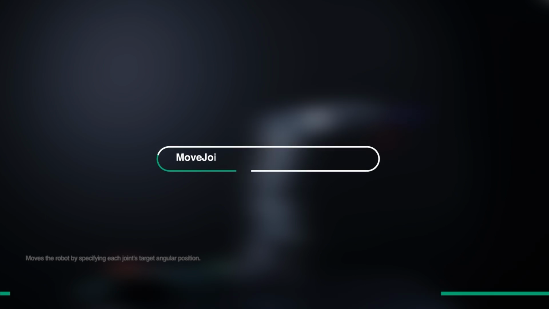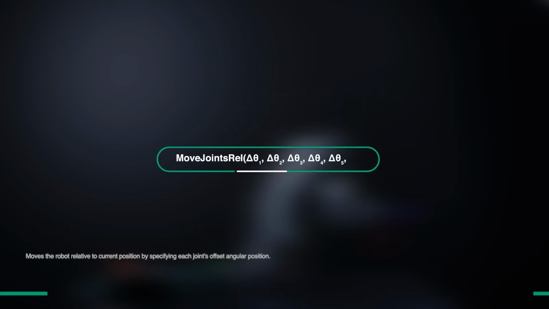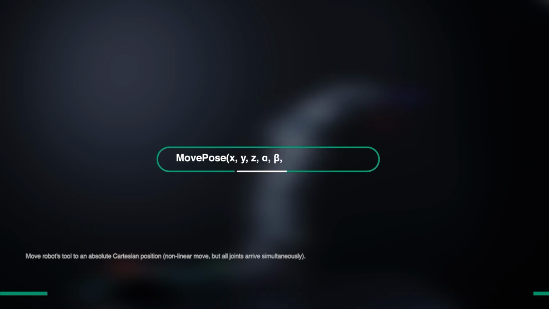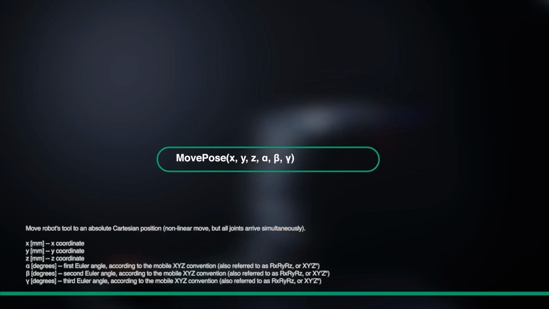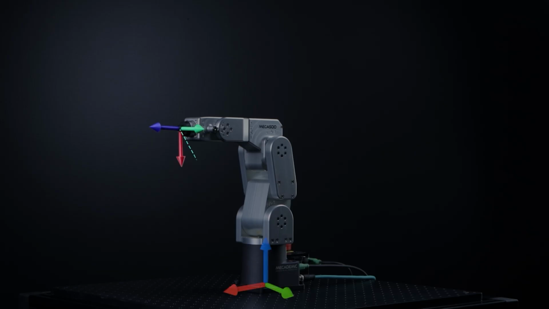With move joints, you specify the target joint positions directly. With move joints rel, you specify a relative or incremental move. With move pose, you specify the target pose of the end effector, or more precisely, the pose of the tool reference frame with respect to the world reference frame. The move pose command, however, is still a joint space command.